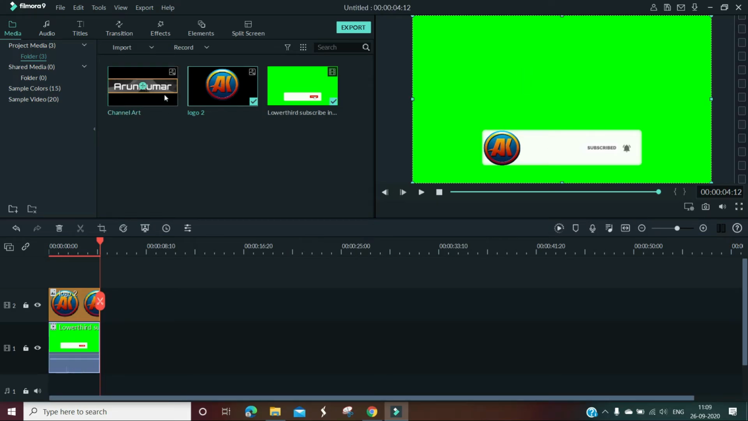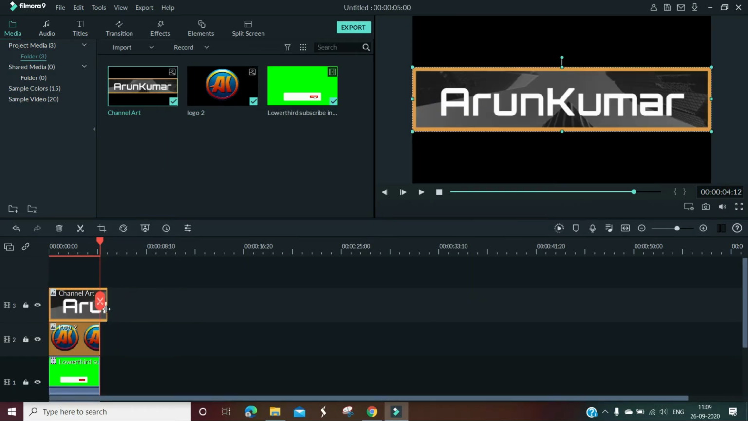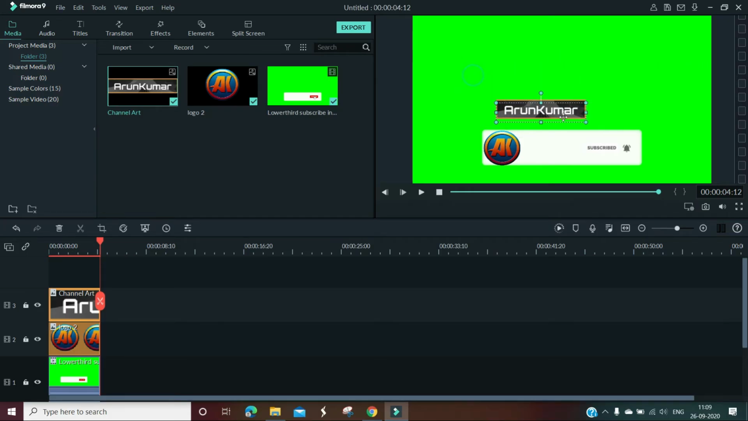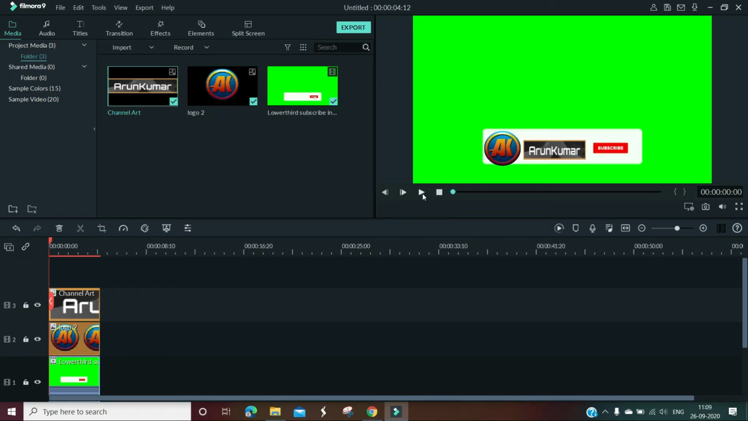And also you have to drag and drop the text. Again you can see the size of the text is big, so we have to reduce it, and you can put this inside this white screen. So this is how it looks. When we play it, this is how it looks.